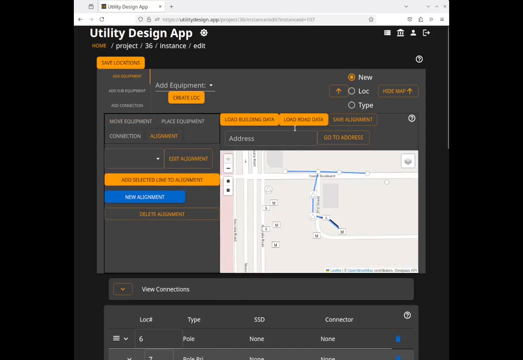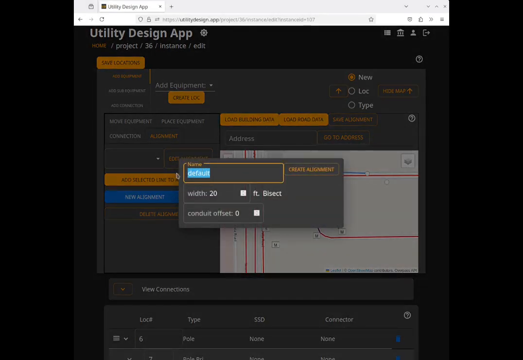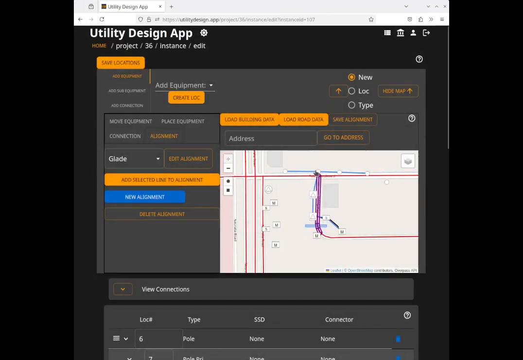Using OpenStreetMap data, we can load approximate road center lines. Use the selection tool to highlight your intended centerline from this data. Create a new alignment to give it a width and a conduit offset. You can append more lines to an existing alignment using the selection tool. View an alignment by selecting it in the Alignment tab or clicking it on the map.